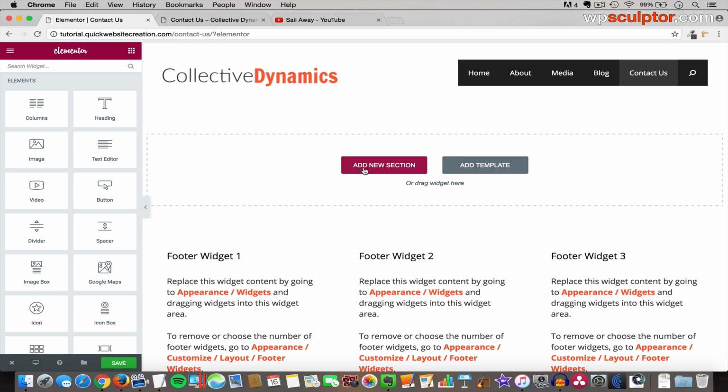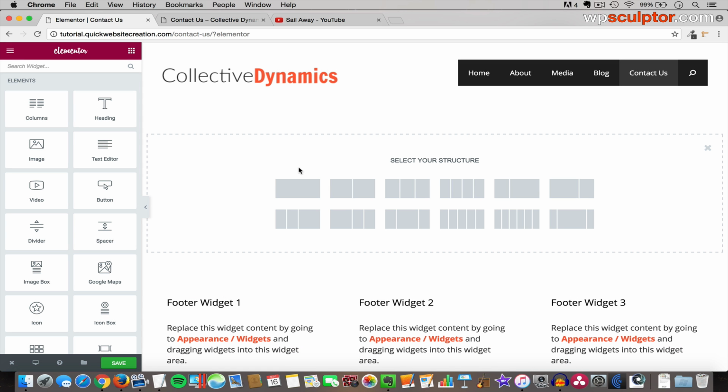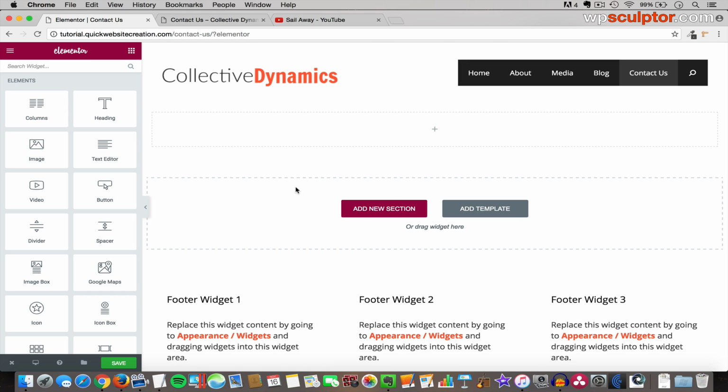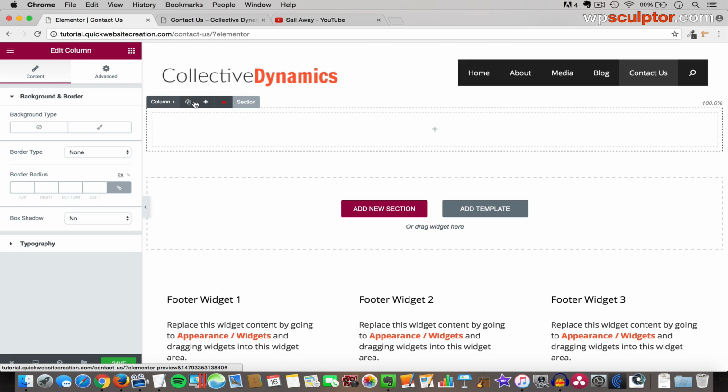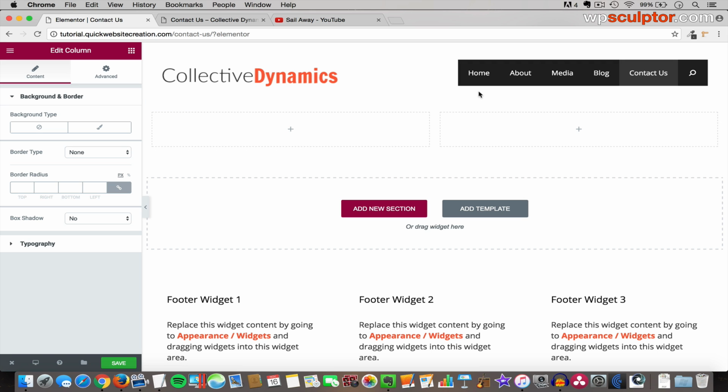Click on Delete, and I just want to show you, if we click on Add New Section, just as a review, you can choose a 1-column option, and you could always hover over your section and click on Column and then the addition symbol, and this would add another column.